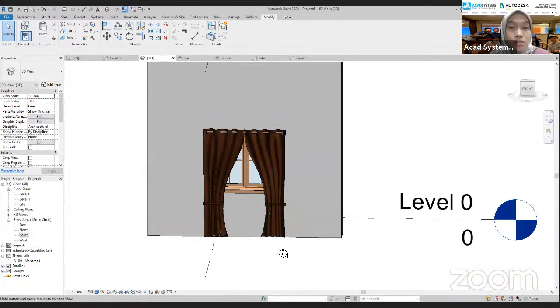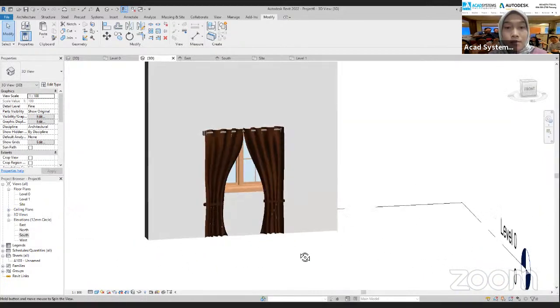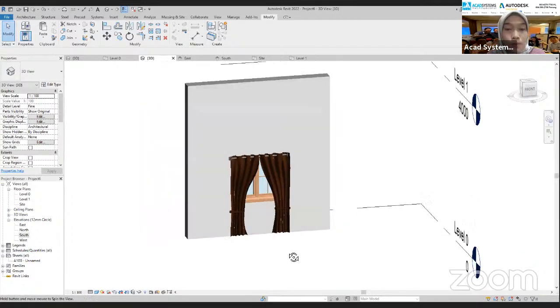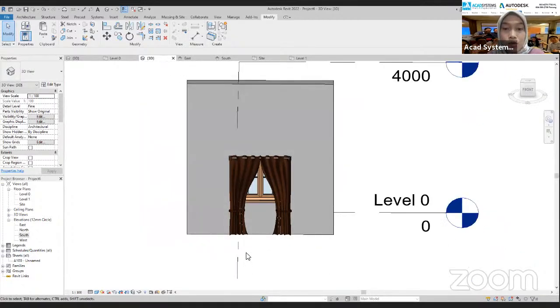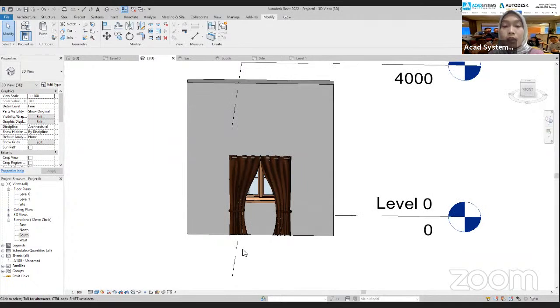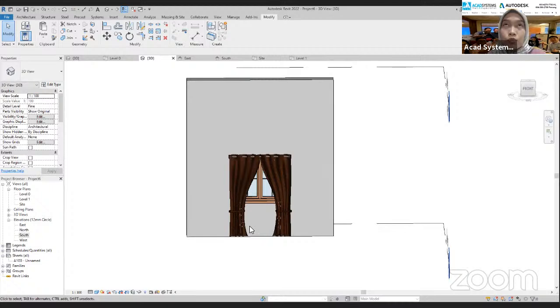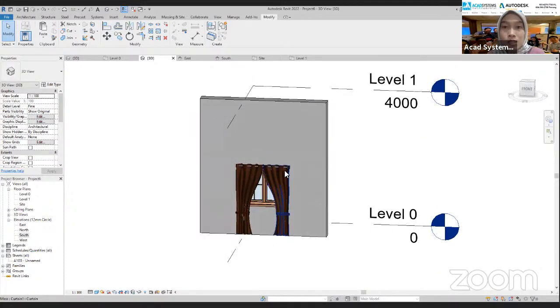So let's go to the 3D. So yeah, that is how we create our curtain. I think that is pretty much on how to create a curtain in Revit. Basically, if you want to do it for a door, also just use the same method as we create on the window.